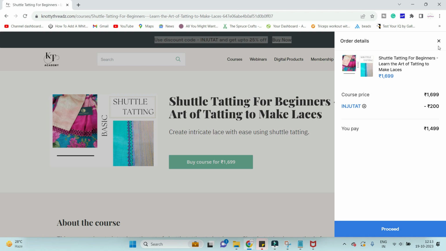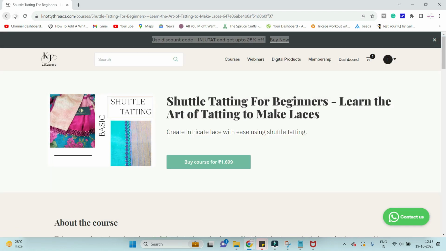The coupon will get auto applied here, and then we can click on proceed to make the payment. For most of the courses, there is a discount coupon. So do check it out.